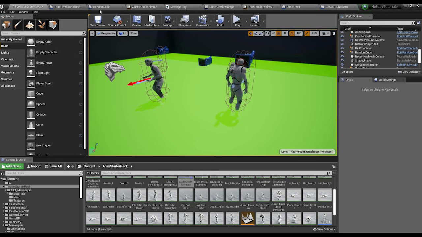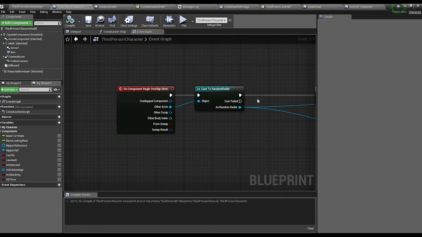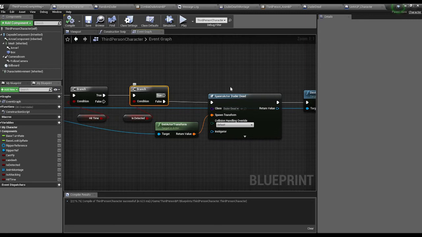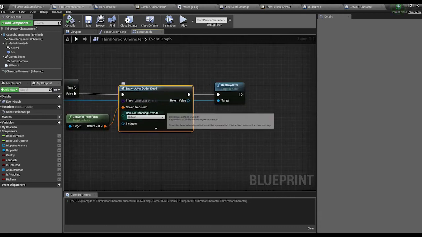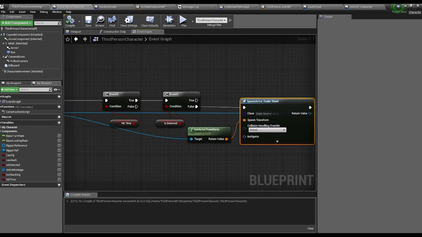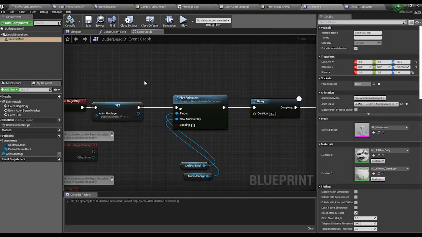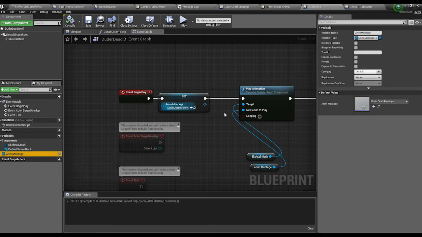So what did I do in the third-person character? If it's overlapping the duder, hit time is true and is detected as false. I straight up get the transform and spawn the dead duder. I don't actually play the animation, the anim montage, in random duder. I just do it in duder dead. On event begin play, I have the same thing. I just made the montage thing.